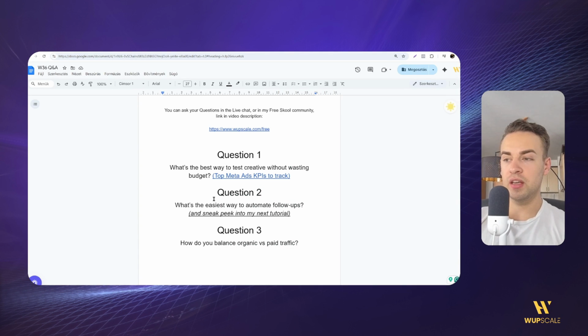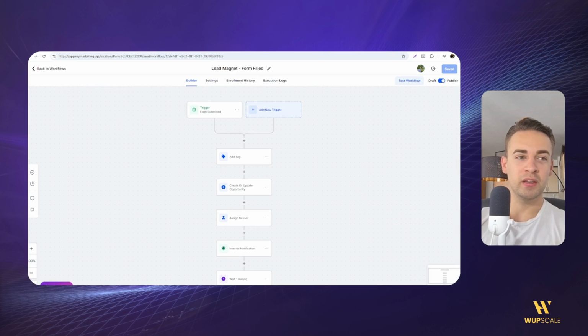Question 2 is, what's the easiest way to automate follow-ups? So this one is a high-level question, and it's actually going to be a sneak peek into my next tutorial video. I'm going to make a full guide that's going to be at least 30 to 40 minutes long. So I'm currently working on this, but please stay patient. It's going to be a longer guide.